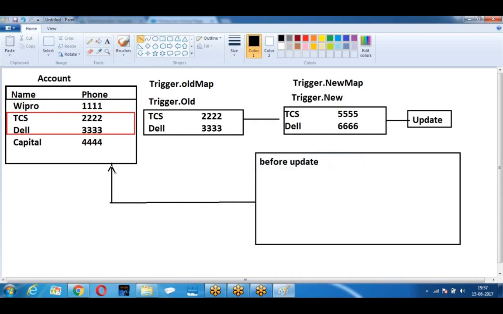People have followed this point? Already in the database, we have a group of records. Some of the records I want to modify. Before modifying, what are the values we have? Those values are referred with trigger.old, trigger.old map. Then I am modifying. Once I modify, the new version of values are stored in trigger.new and trigger.new map. Fine. Then when you click on update, before update trigger is called, then it runs the logic, then updates the changes to the database. I hope you are clear. The flow is clear for everyone.